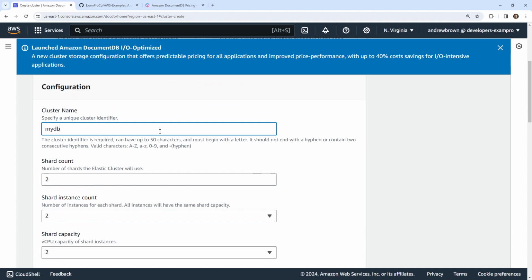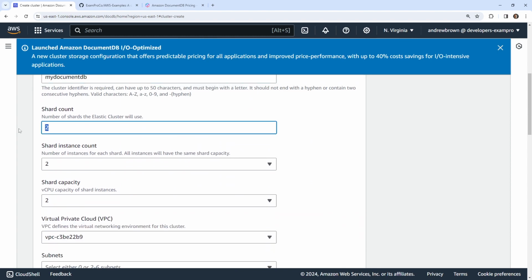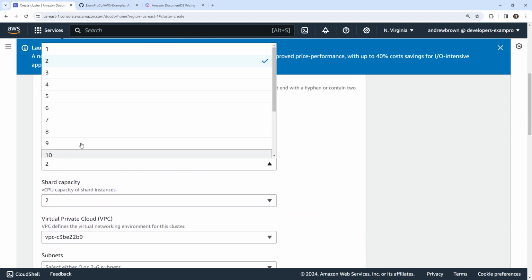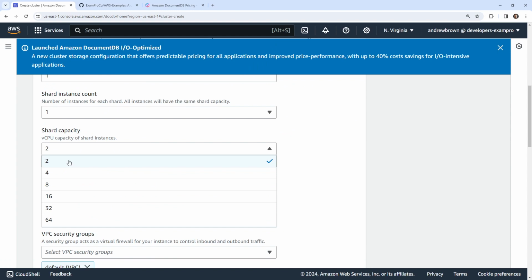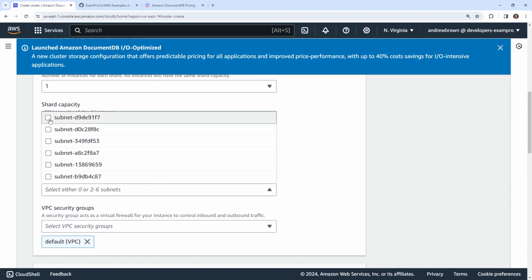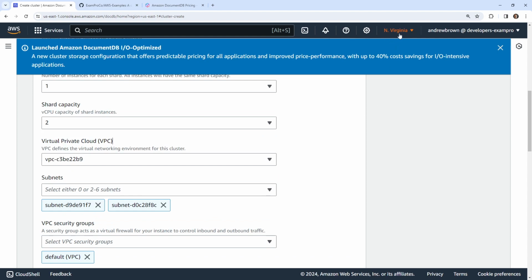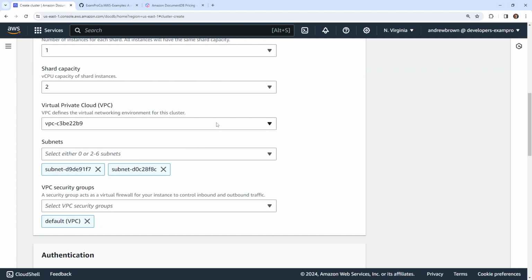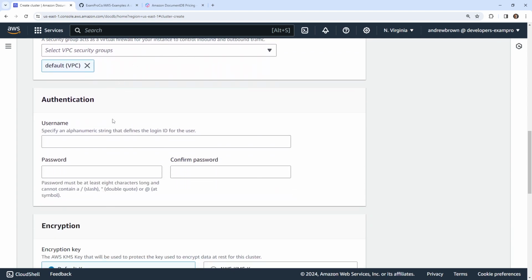Call this MyDB, my document DB. If I could do one, I'll do one. If there's one shard, I'll do one shard. And I'll utilize the lowest capacity. We'll use the default VPC. We'll choose a couple of subnets. Today I'm working in North Virginia. Sometimes I have issues with CA Central 1, depending on if it goes into CA Central D. So that's why I'm working in US East 1 today. So we'll just have to make note of that.